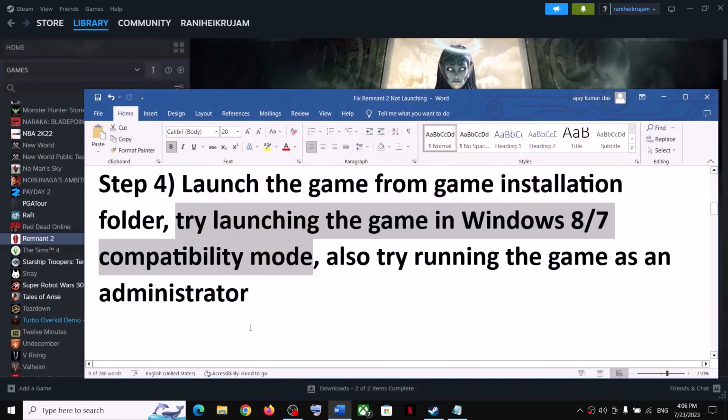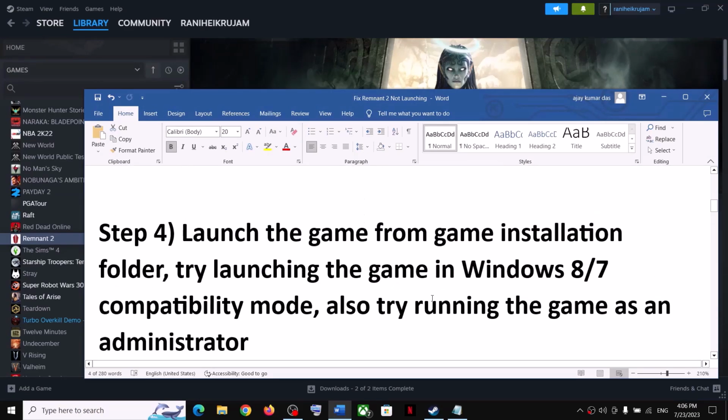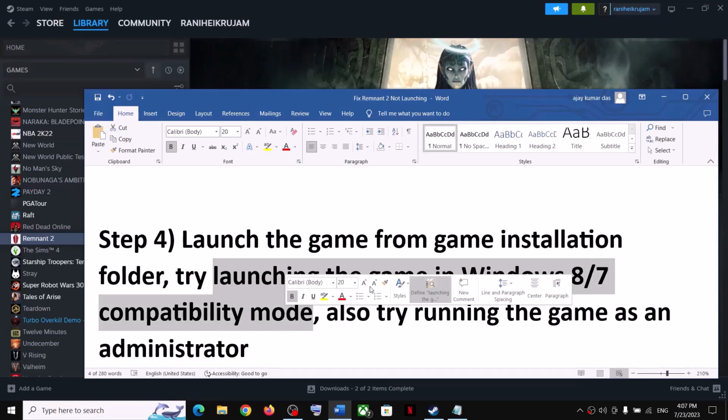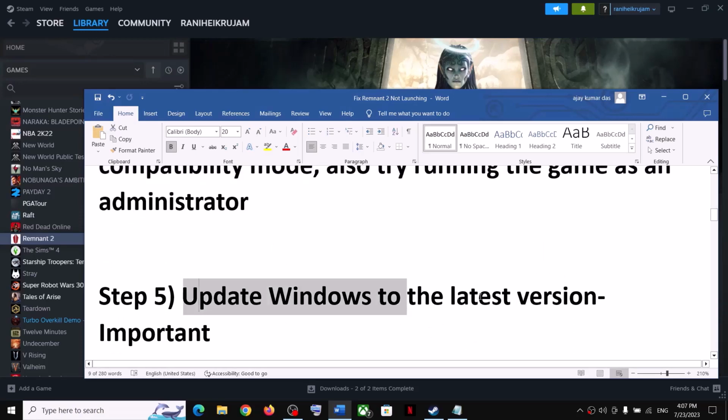Now the next step is to update Windows to the latest version. For many users, launching the game in Windows 8 or 7 compatibility mode has worked, so you can try this. If that does not work, you can update Windows to the latest version. Now this is very important. This has worked for many players, so it might work for you.